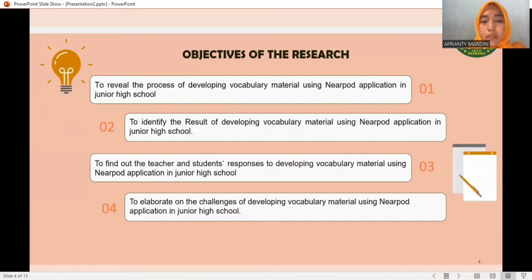And next slide, objective of the research. 1. To reveal the process of developing vocabulary material using the Nearpod application in junior high school. 2. To identify the result of developing vocabulary material using the Nearpod application in junior high school. 3. To find out the teacher and student responses to developing vocabulary material using the Nearpod application in junior high school. And 4. To elaborate on the challenges of developing vocabulary material using the Nearpod application in junior high school.